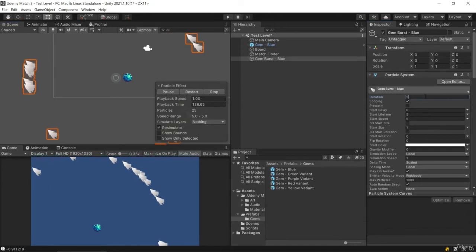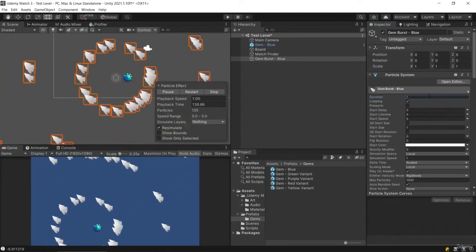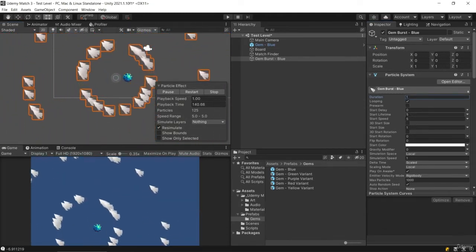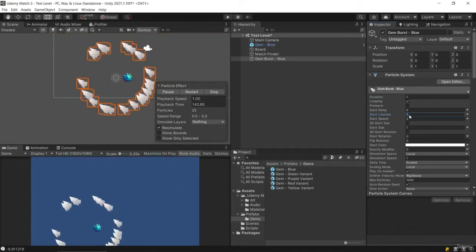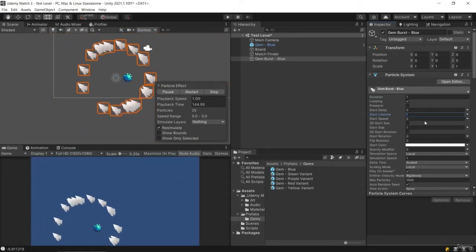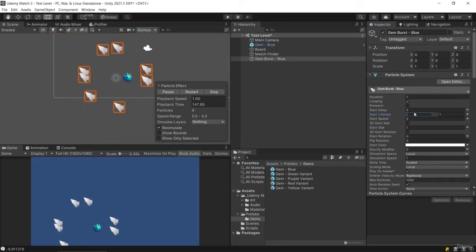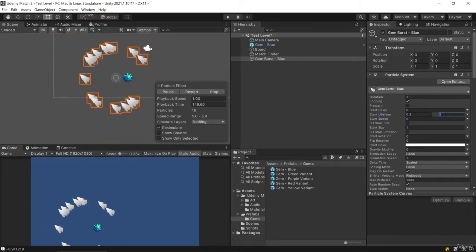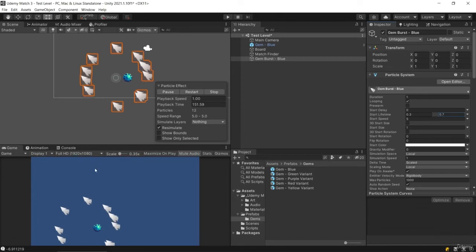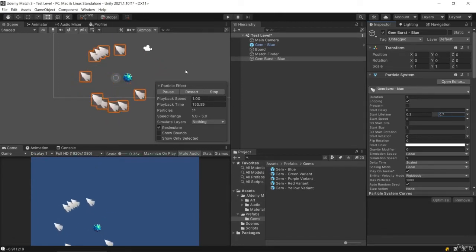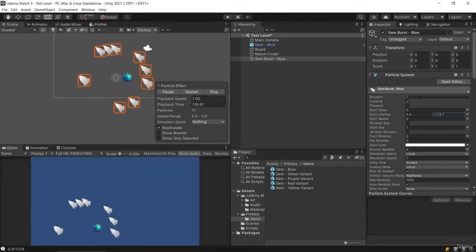But I am going to change the duration down to just 1 second. And I'm going to change the lifetime here to 1 as well. Actually, no, we're going to make this a random number. Random between two constants. So between 0.3 of a second and 0.7. So it'll make them disappear at different times. So we're already starting to get things a little bit more interesting.